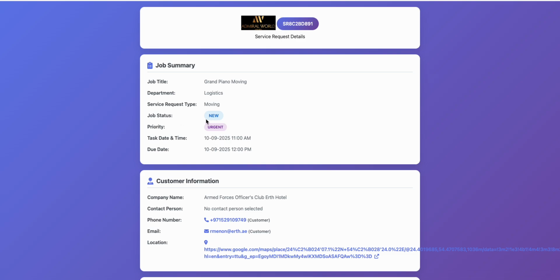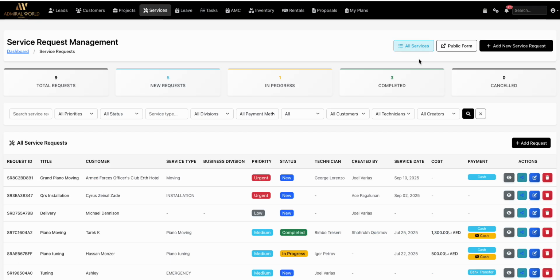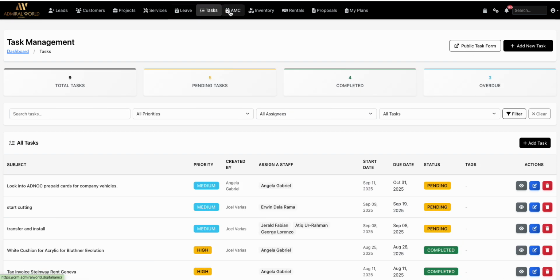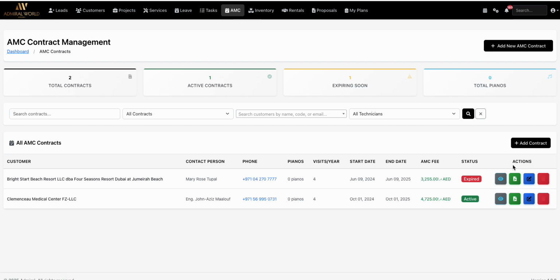If you change the status from the system, they can see the work is done, or that it's ready to collect. Anything can be done over here. So this is the system. We can add task, leave management, AMC. AMC is one thing we are discussing. We have buying and selling AMC, right?